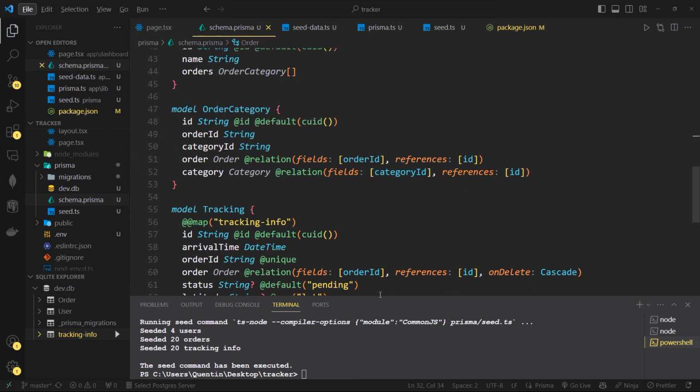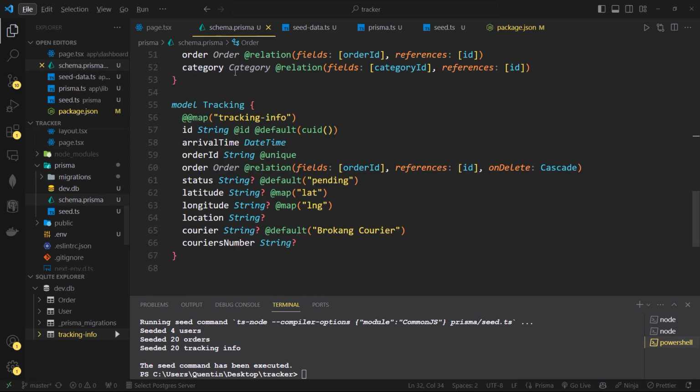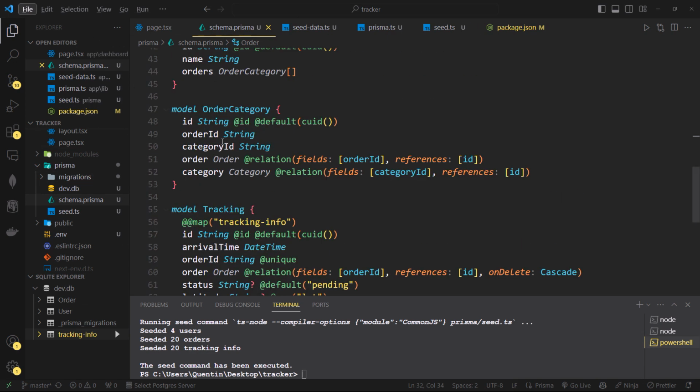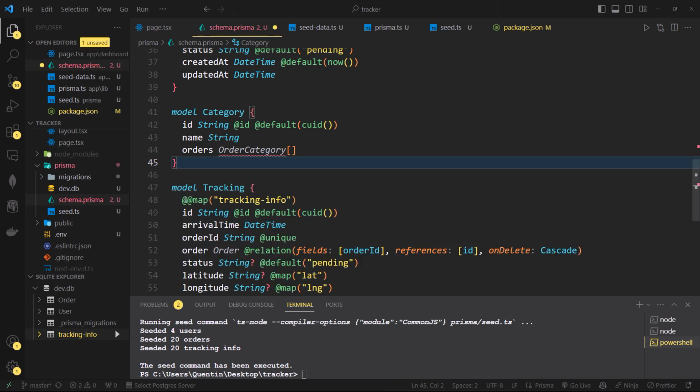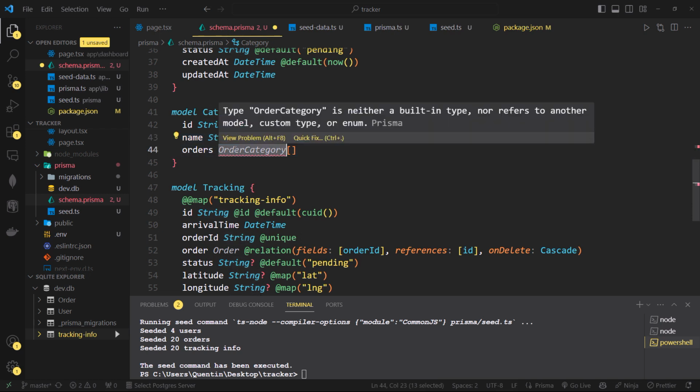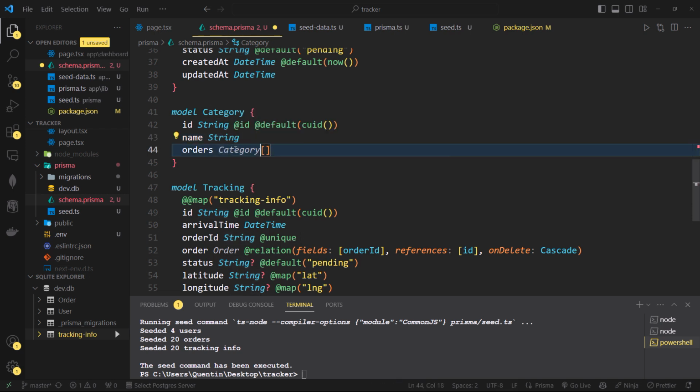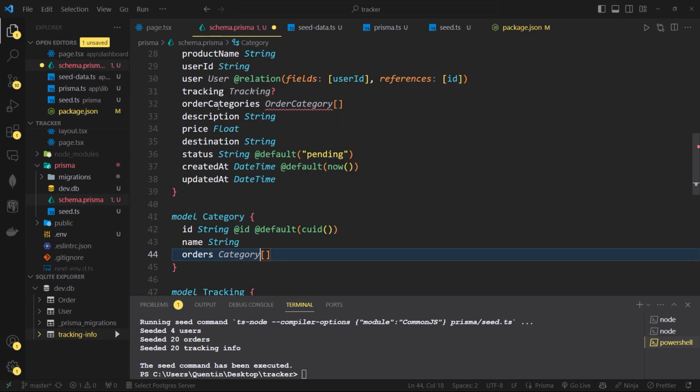So what about the other scenario I talked about? I said earlier that we can create this explicitly and implicitly. Implicitly, we don't need to provide this link table ourselves because Prisma is going to take the liberty to create this table for us. So we can delete this, and here you can say this orders here is just going to be of type category. Say category, yes, and here order category. You can just call it category.